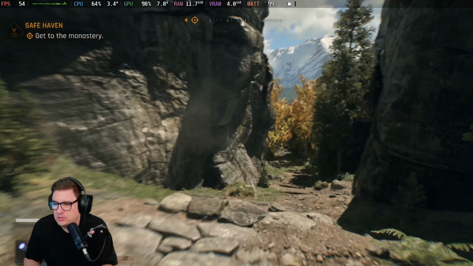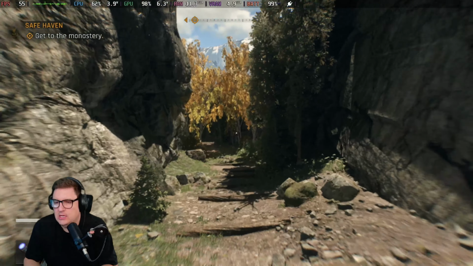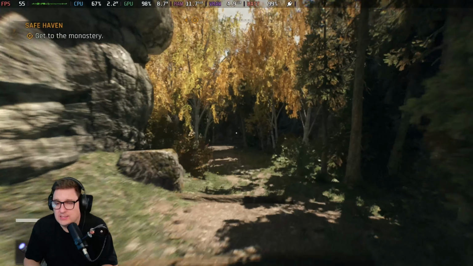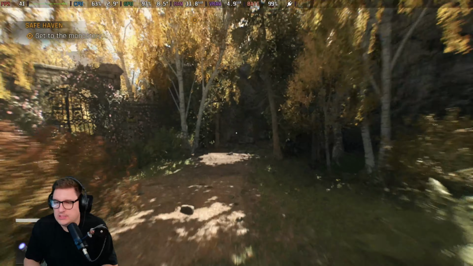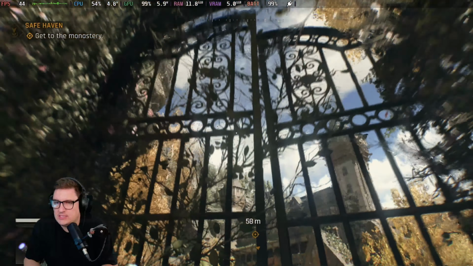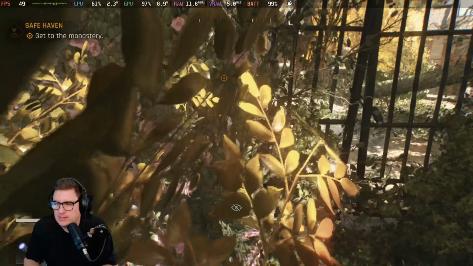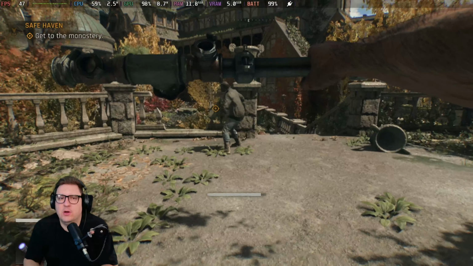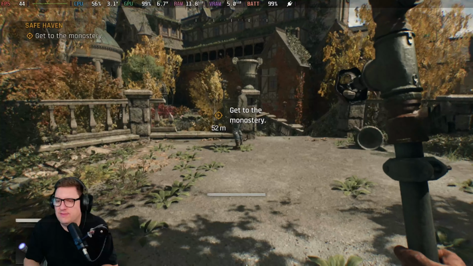Probably won't see much combat at this stage because we are, as I said, at the very beginning of the game. So let's make our way down to the chapel, as the objective says, and see what's going on there and see if any combat is involved. So here we go. First bit of combat. We are running at 47 FPS.